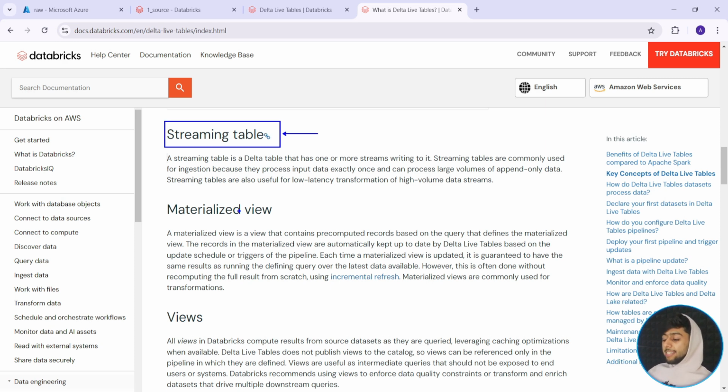Okay, so the next thing that we have is the materialized view. If you do not know what materialized views are, a materialized view is a view that holds the query as well as the result of that query at that moment. So it's a view, but it also holds the data, and it is very common in the world of SQL as well. The third thing is views. Views are like normal views that just hold the queries.